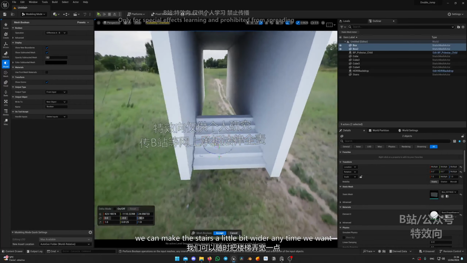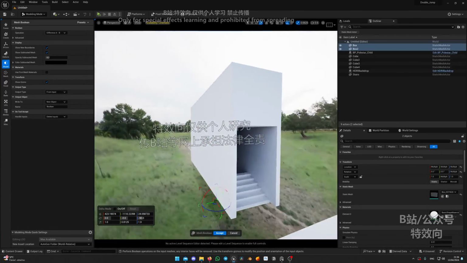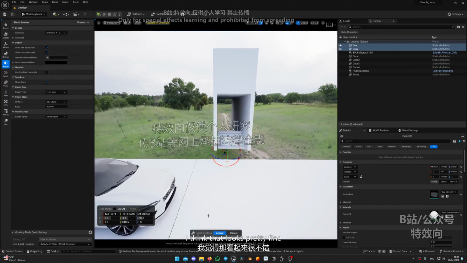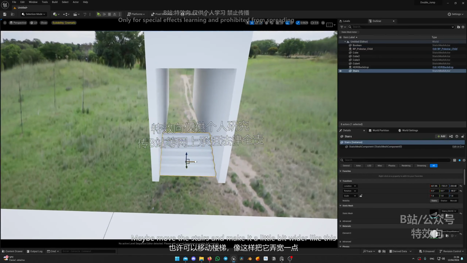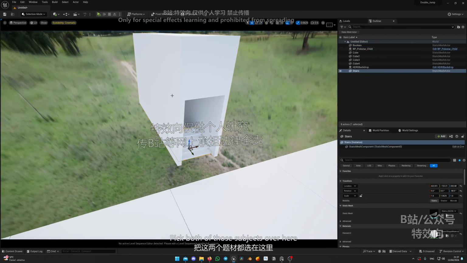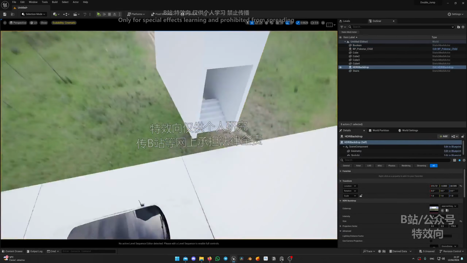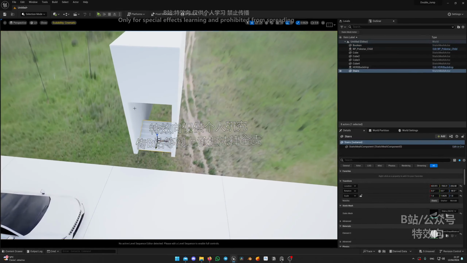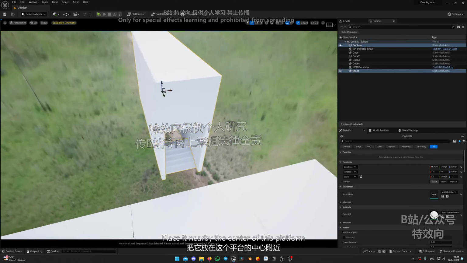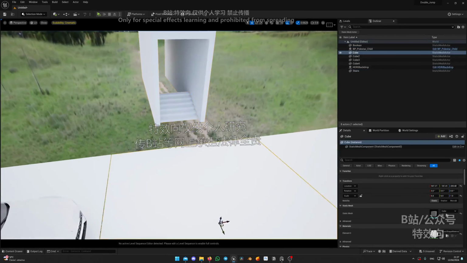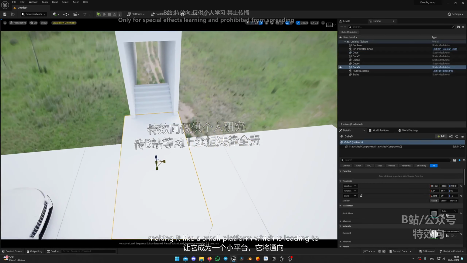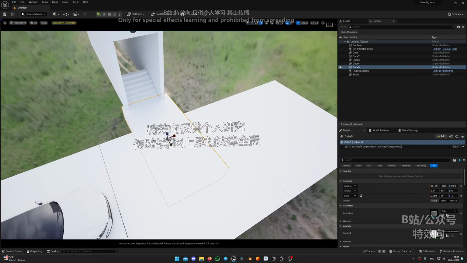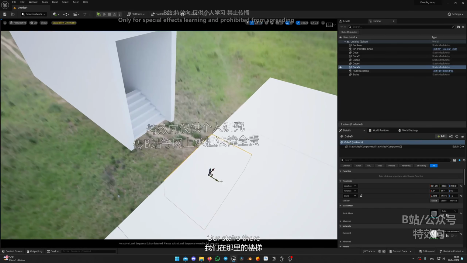Anyway, we can make the stairs a little bit wider any time we want. So I think that looks pretty fine, except this one. Maybe move the stairs and make it a little bit wider, like this. Okay, pick both of those objects, move here, place it nearby the center of this platform, just like that, and I will duplicate this one too, making it like a small platform which is leading to our stairs there.